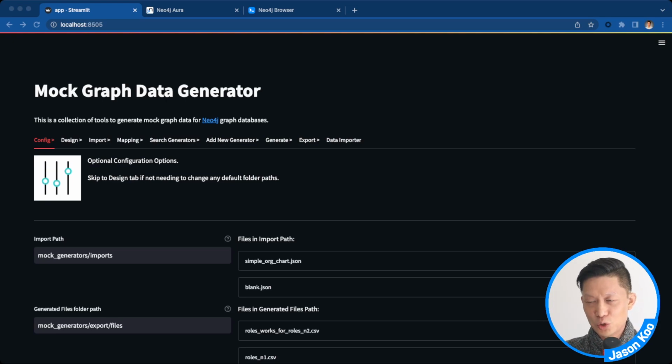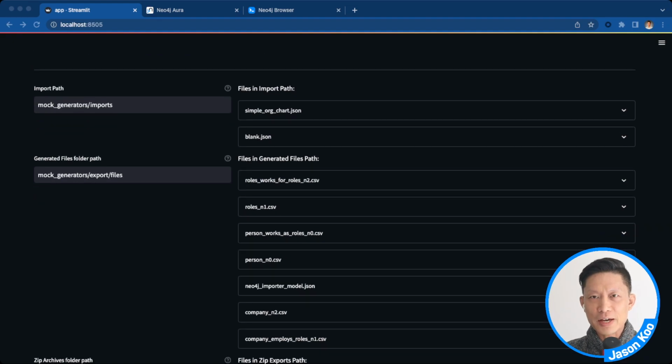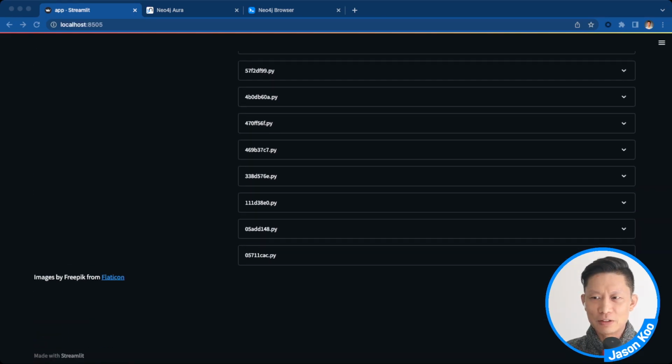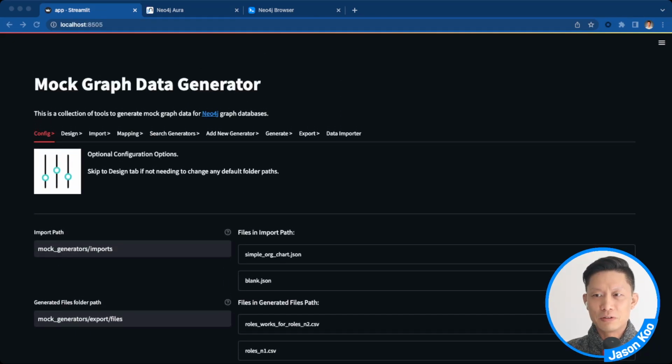But anyway, the first thing we have is this config tab, which allows you to change the paths or folders where this app is going to pull import data and export data to. If you're just running this locally, generally you're not going to need to change these defaults, but they need to be here at the first tab so that the configuration options are definitively available for the rest of the app. Okay, so if you're just spinning this up, you can basically skip this tab.